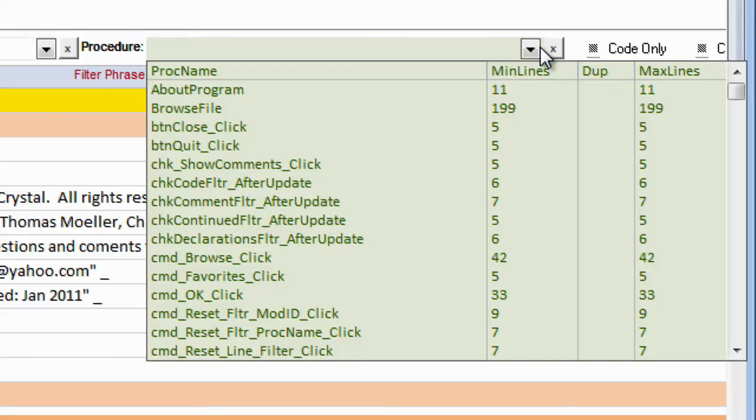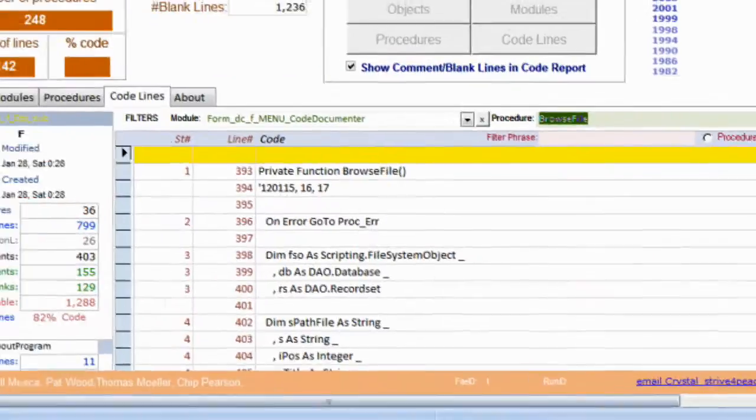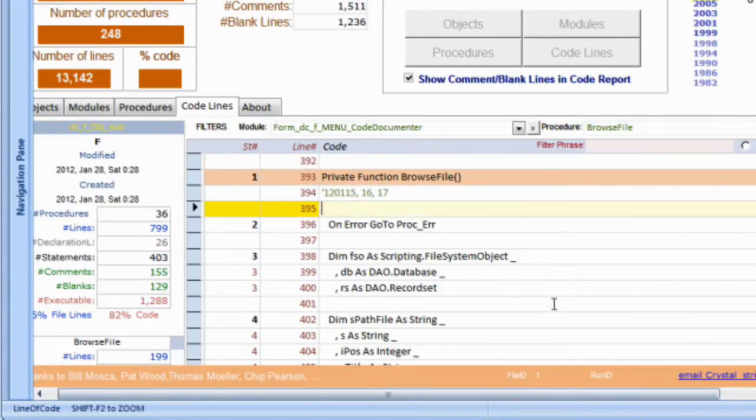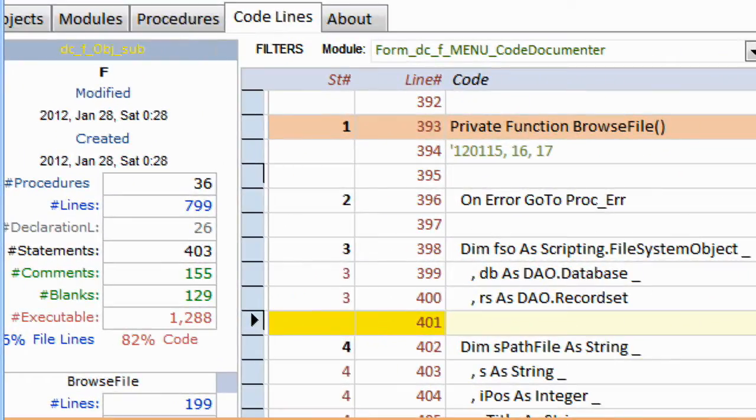In case I have more than one procedure listed here, then I have the minimum lines and the maximum lines, so you can kind of tell if they're maybe the same code or you have one more recent than the other. But I'll look at the browse file code, and when I switch to that, I see the code lines and I can go down. Now I'm going to slide this a little bit.